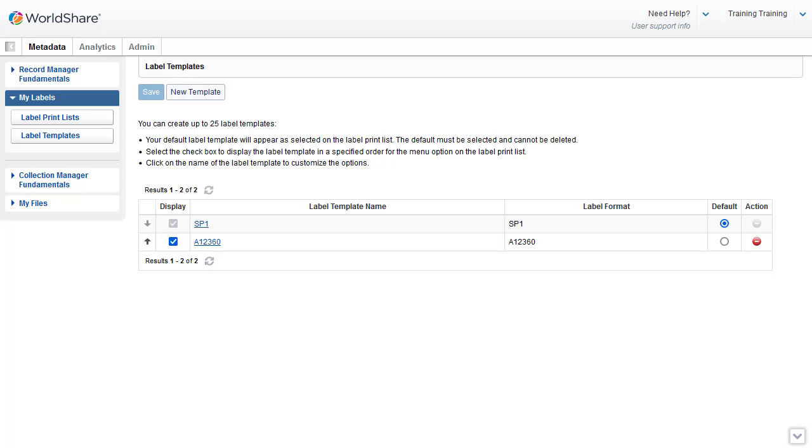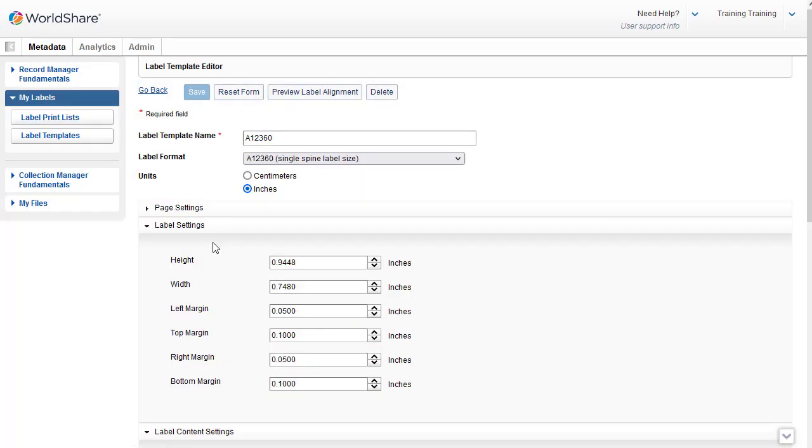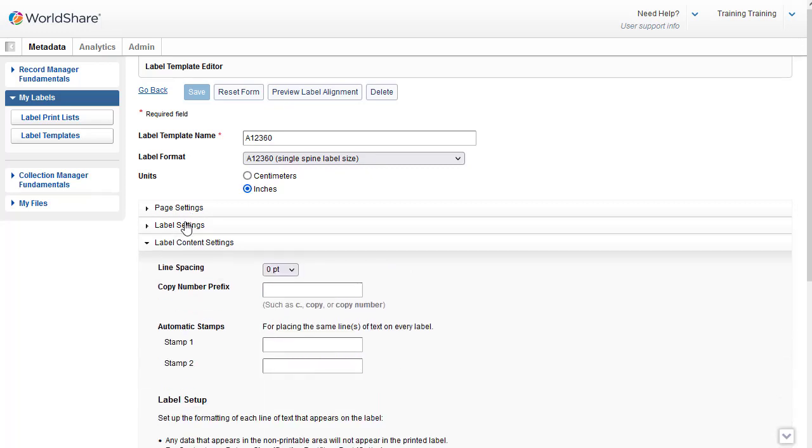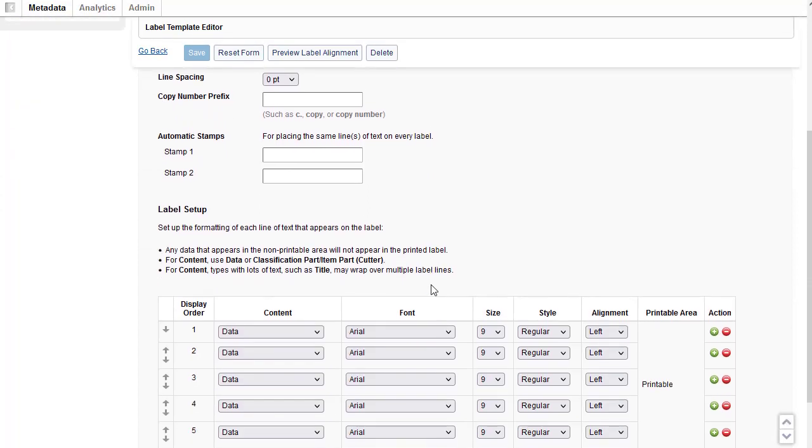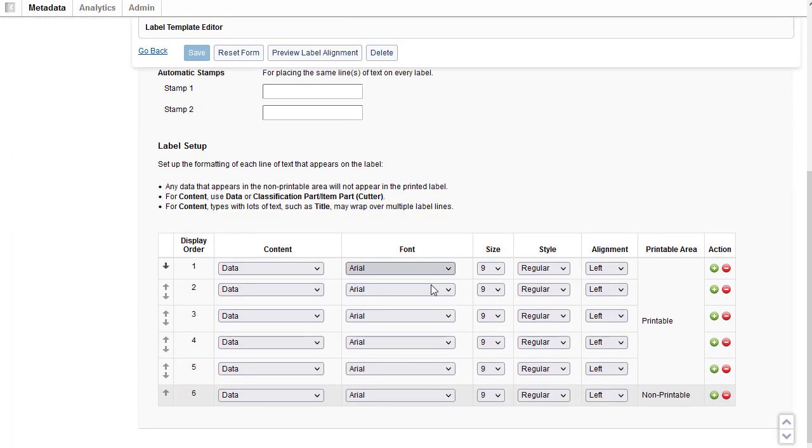If you click on the name of one of the labels, for example, I'll click on A12360, which also happens to be the label format in this case, I can see the settings, the page settings. Below that are the label settings, and below that are the label content settings. If you want to change anything, for example, maybe I want to change the size of my font from 9 to 10, I can do that, and I'll do that for each of the lines here.